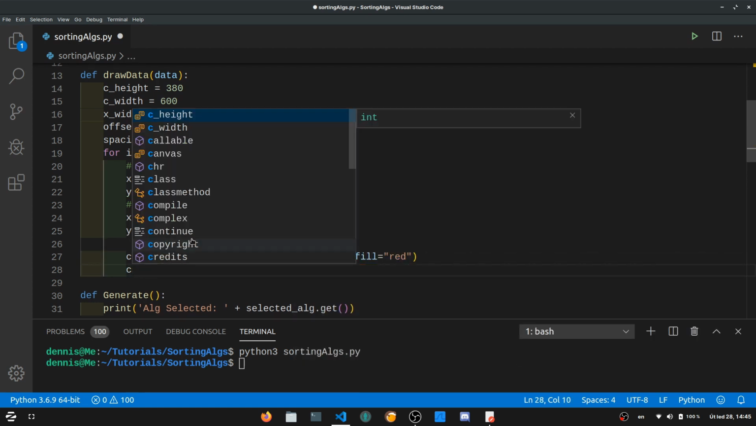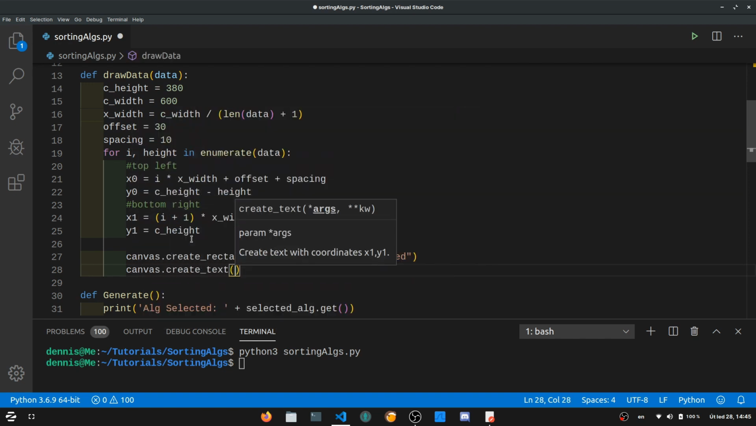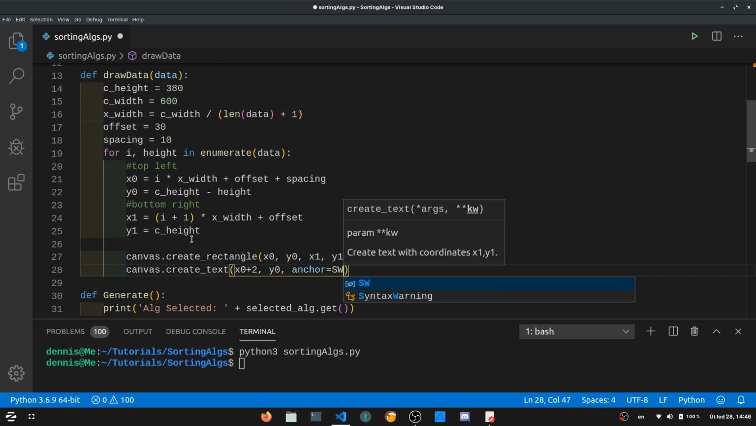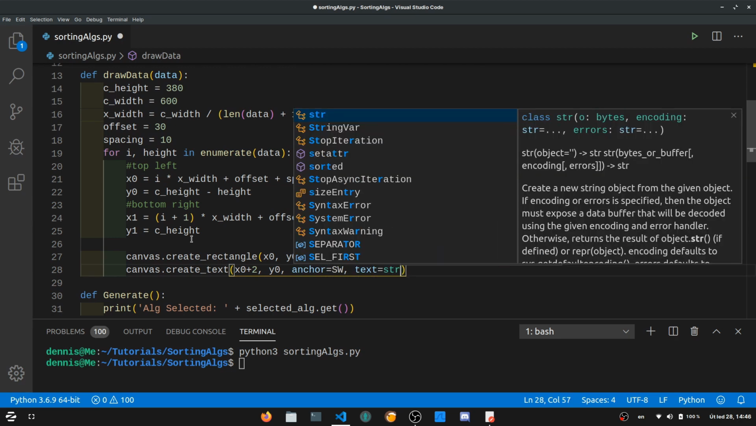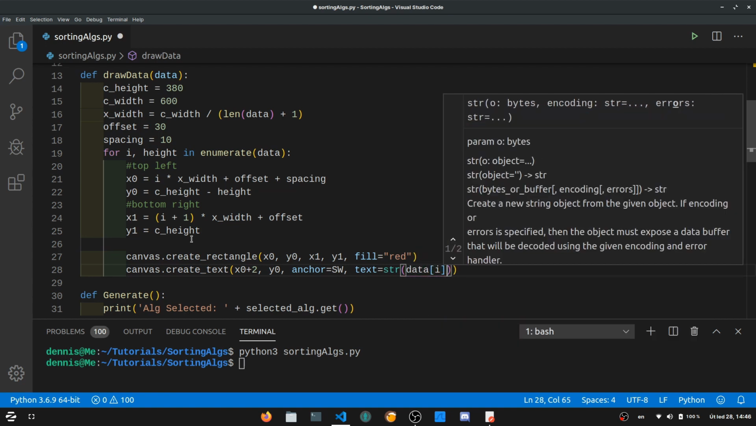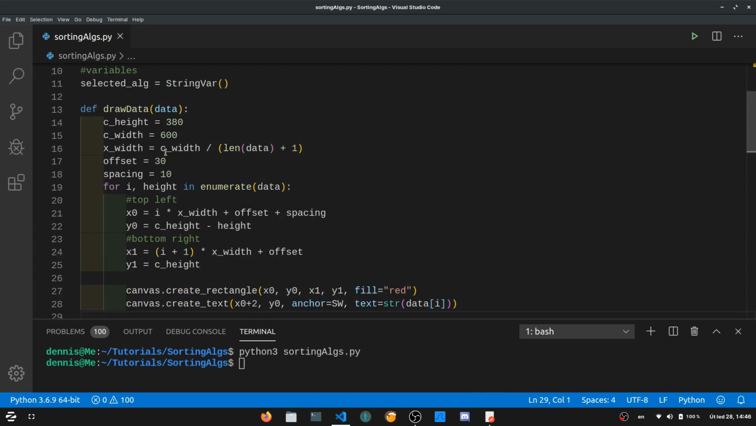And let's also create a text. So canvas dot create text. And we want to create the text at the x0 plus some kind of offset. So let's do something like 2 pixels. And then y0. The anchor is going to be SW. The text is going to be equal to the string function, and we want to pass in the data on the i index to the string function so that we have the actual number written over the bar. And this should be actually alright.